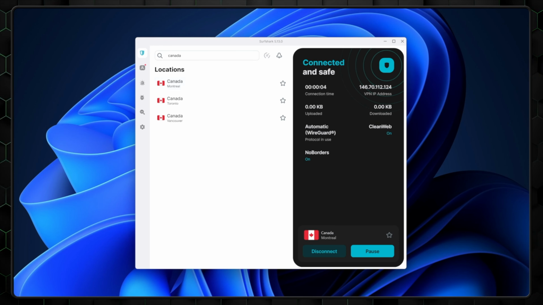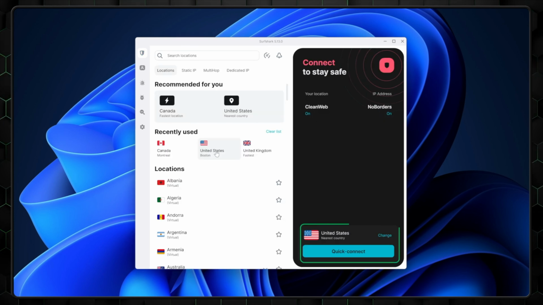But to begin, again, you want to make sure you are logged into your Surfshark app like normal, and make sure you're connected to the VPN.